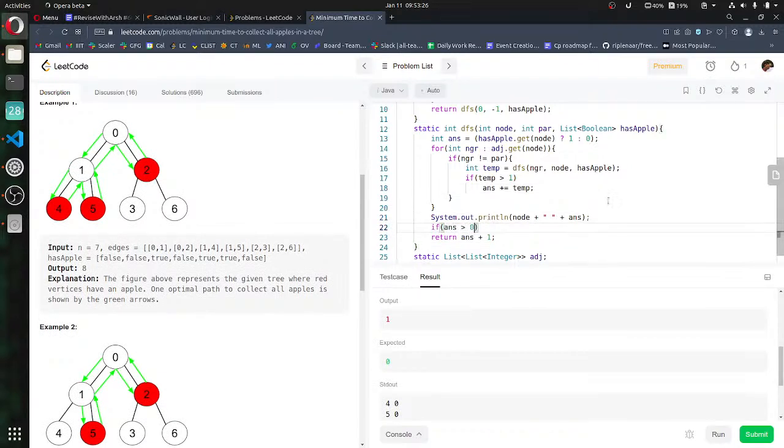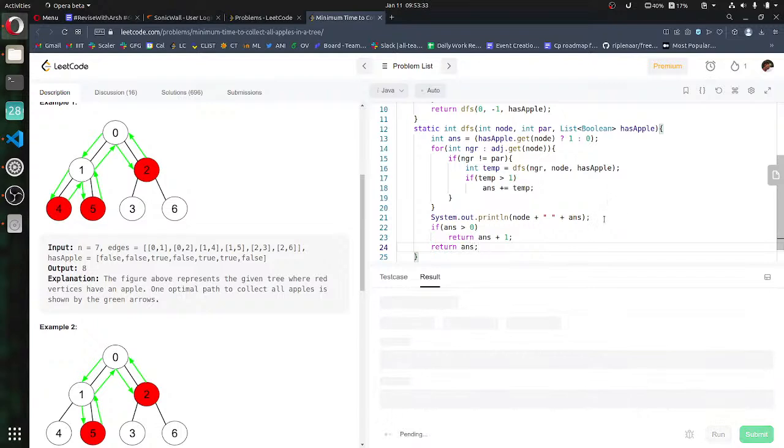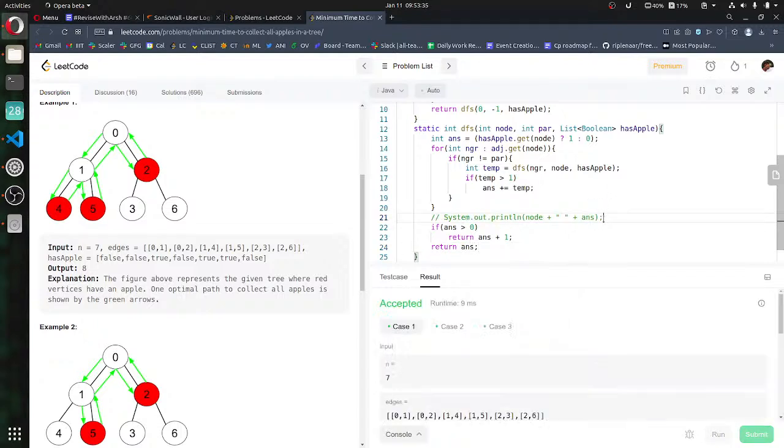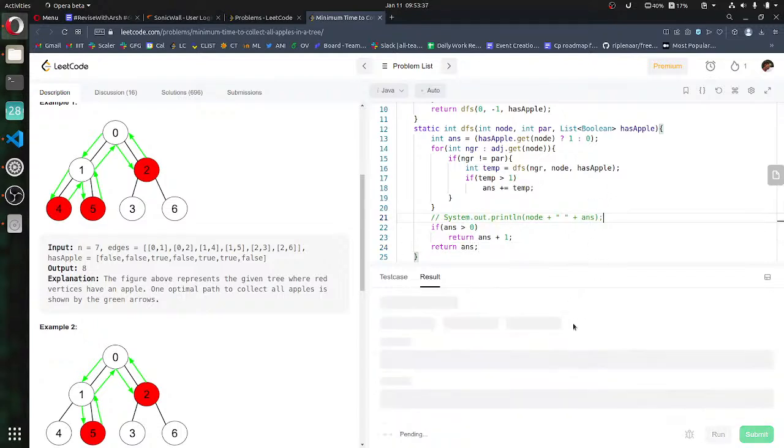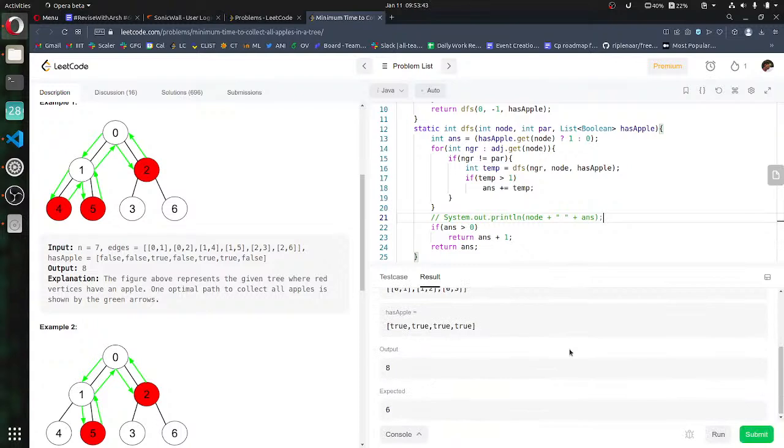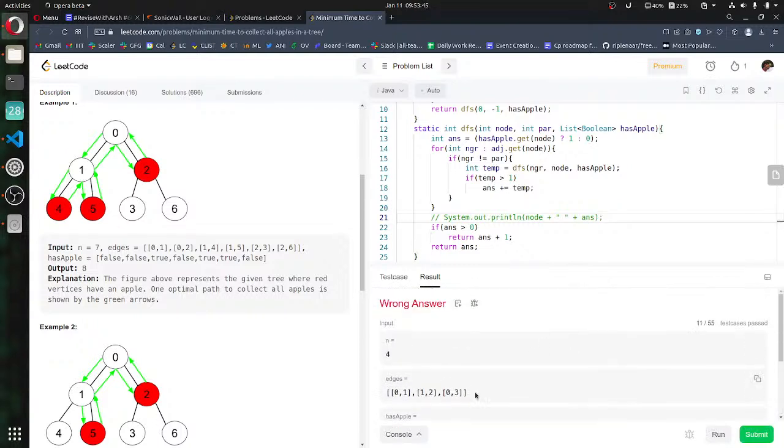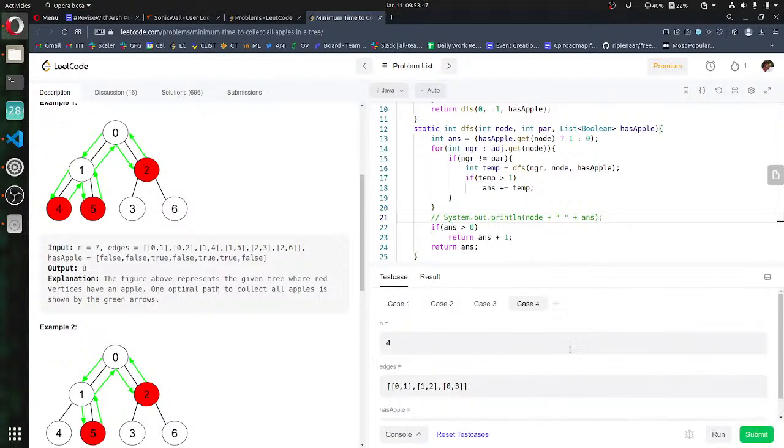Okay, if answer is greater than 0, we will be returning answer. I think this should work. We start to submit it. Okay, we have some wrong answers. Let's check it.